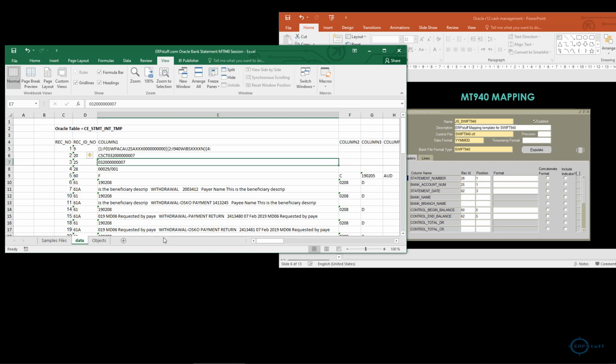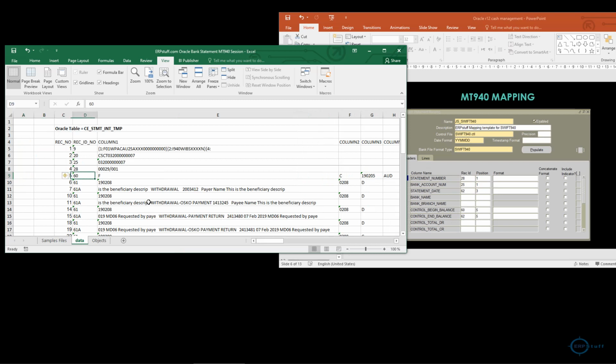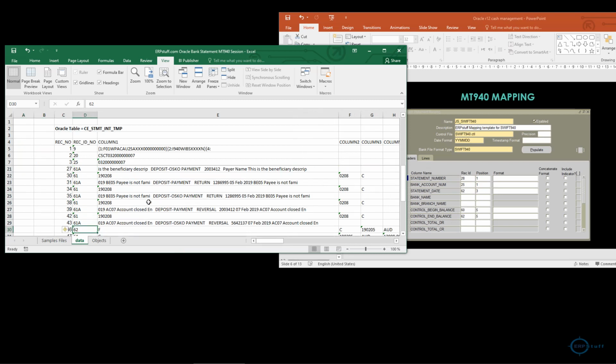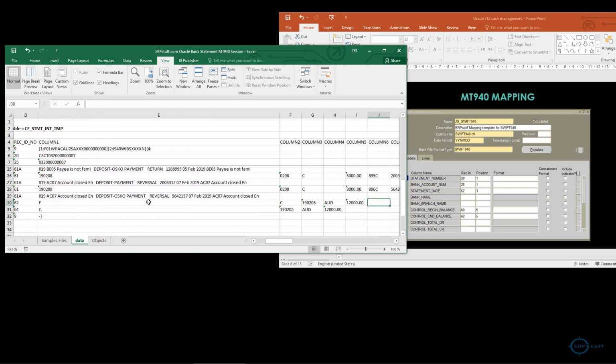bank account, right. And same way, let us say for example, this has the control begin balance 60 for 5. So, if I go to 60 and 5 will be this one, right, and end balance 62. So, where is 62? Right, see here 62 and this is the balance, closing balance, right, control end balance.